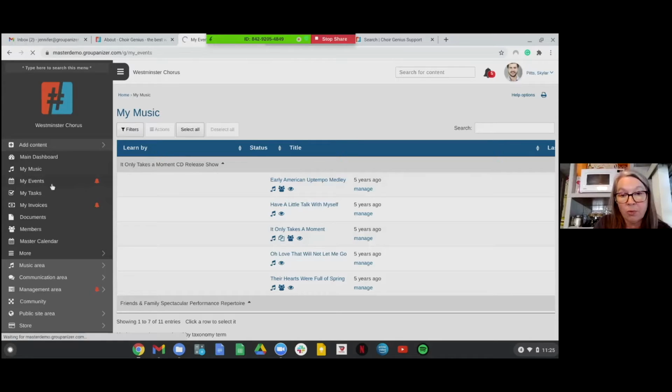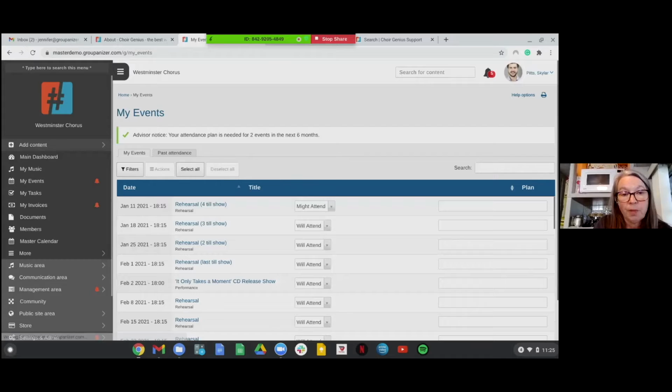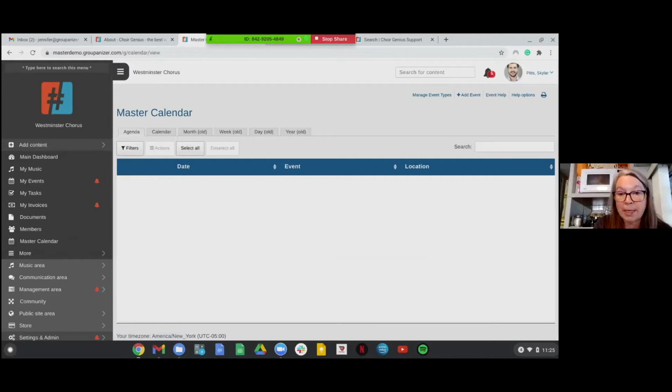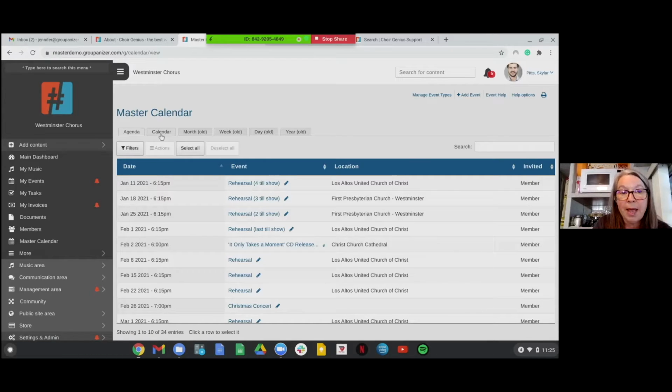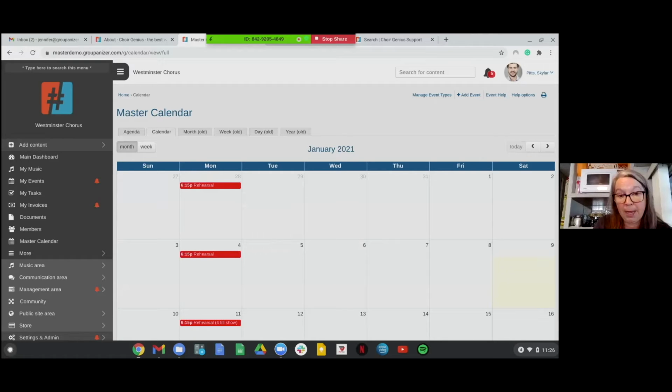And then, of course, we've got a nice calendar where we can see a list of all the upcoming events. We also have a master calendar, because some groups have smaller groups within the group, and they might have events that are only for certain parts of the group. So on the master calendar, you can see everything that's happening and make sure that you're not overlapping any important events as well.